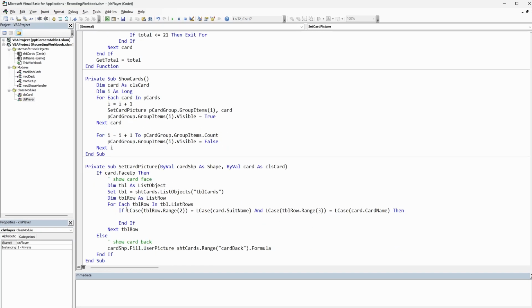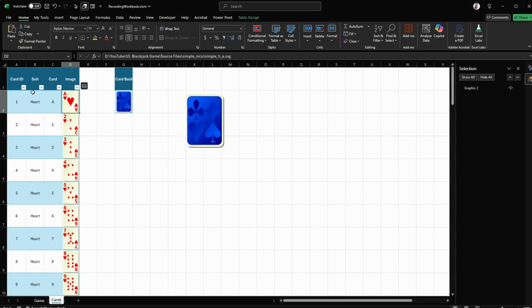Alright, so if the card is hearts and we've landed on the hearts row, and if the card is a 2, for example, and we've landed on the 2 row, then we need to grab that formula and do the same thing as we've done down here. So we fill the user picture with table row dot range 4.formula. We use 4 here because we've got 1, 2, 3, 4. 4 is the image formula.